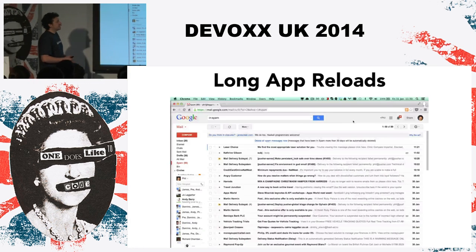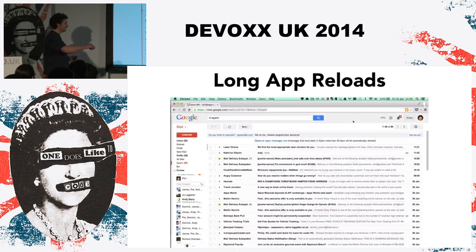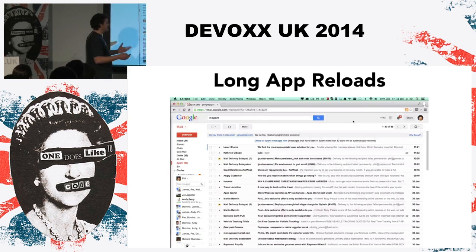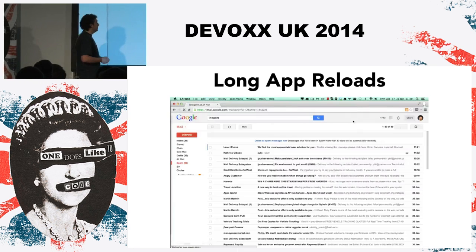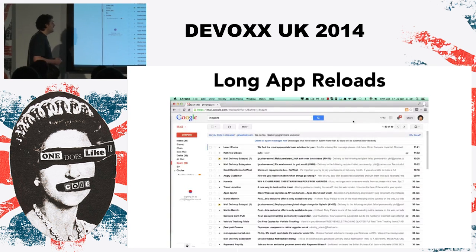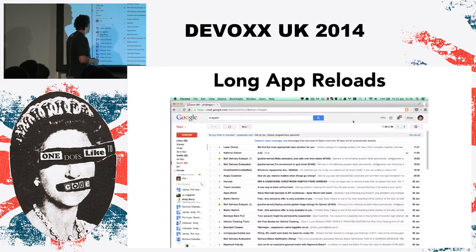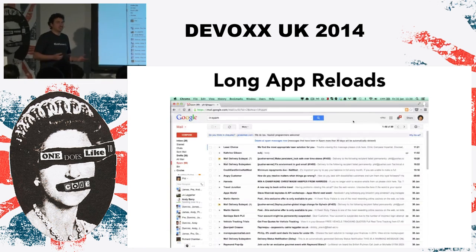The second problem to address is that a larger application will probably take quite a while to load. Say I'm a developer working on the Gmail team, and I'm working on this chat feature, bottom left here. And I've made a change, and I want to see the result of that change in the UI. So I refresh the app. 1, 2, 3, 4, 5, 6, 7, 8, 9, 10. I'm surprised if you didn't walk out, because that felt to me like a lot longer than 10 seconds.